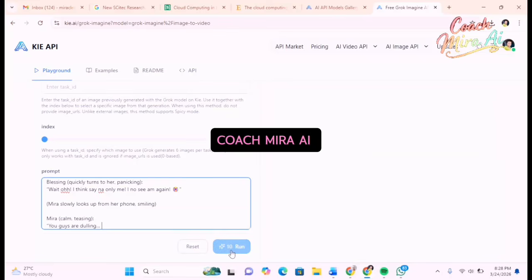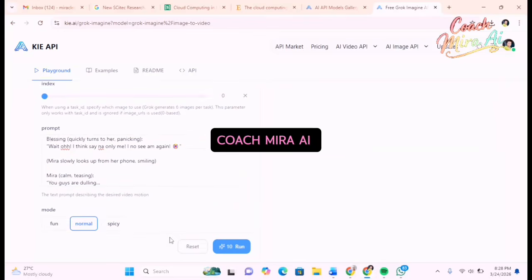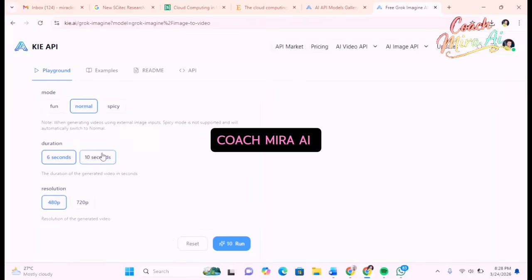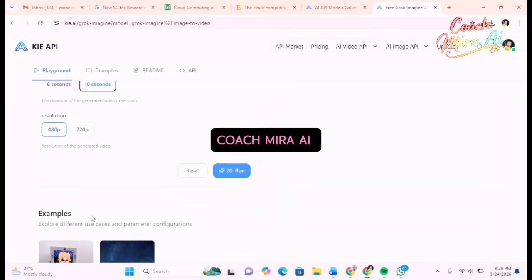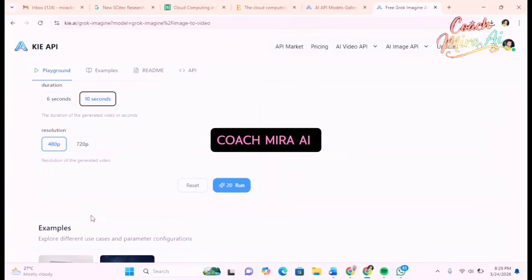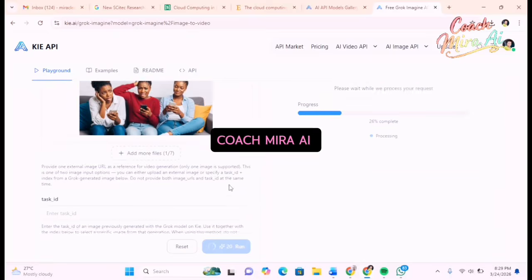Okay, now after that you're going to see run. Don't click on run first before setting this up. Now you're going to scroll down. Just scroll down. When you scroll down, you're going to see 6 seconds and 10 seconds. Select 10 seconds. You're going to see 480p and 720p. Actually, I selected 480p because you're using the free method. Okay, now after setting this up, you are going to click on run. Run is the same thing as generate and also the same thing as create.